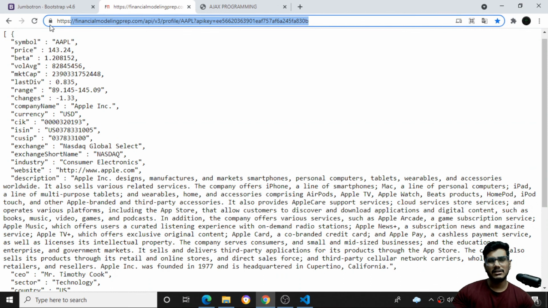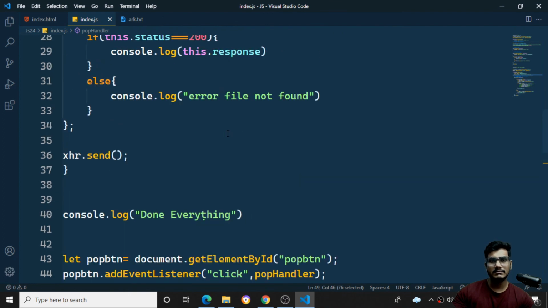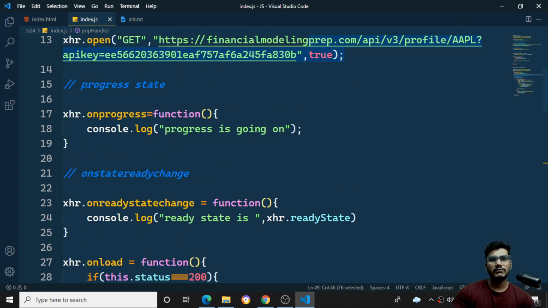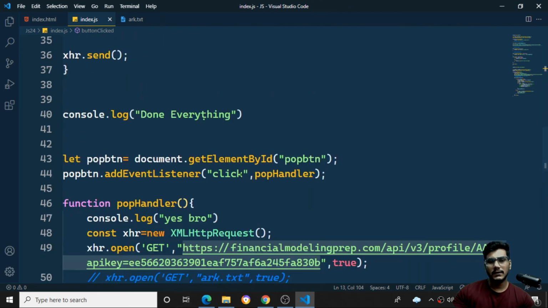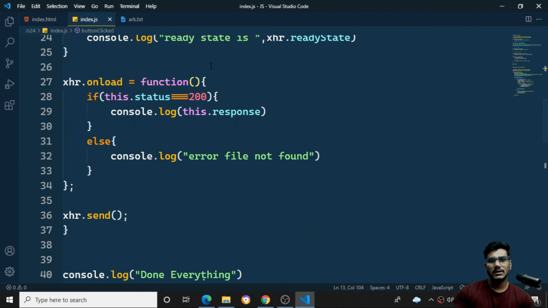You can have a number of API keys. You can use any API keys, but some of them may not have CORS configuration enabled. You need to see which API keys are free. You can just put it over here, an API which has some dummy data, and you can just show it over here. Okay, so this is how Ajax and asynchronous programming work over here.